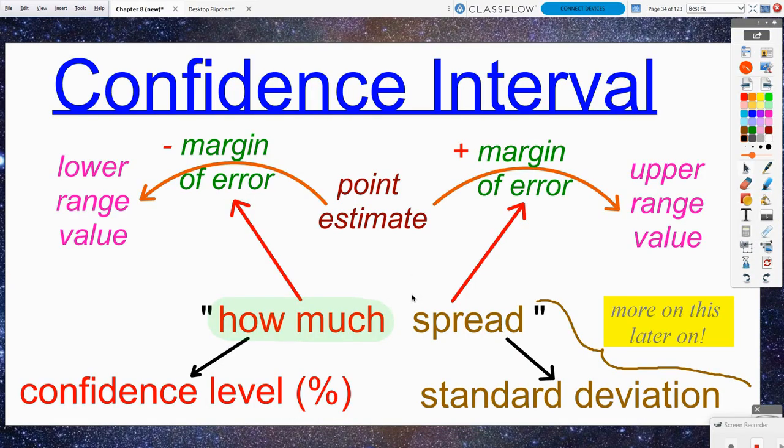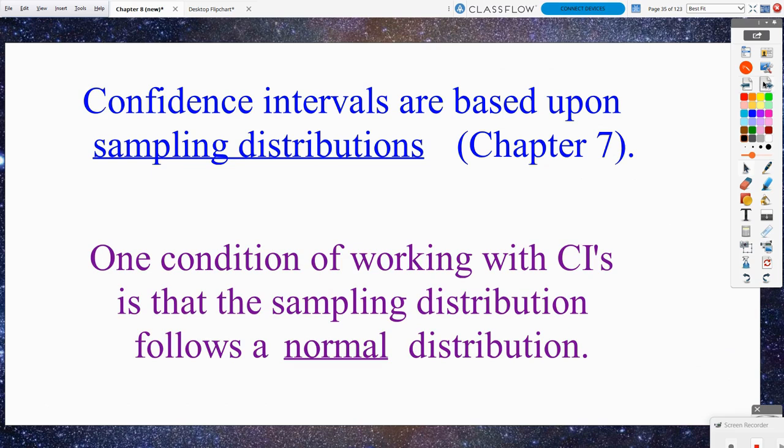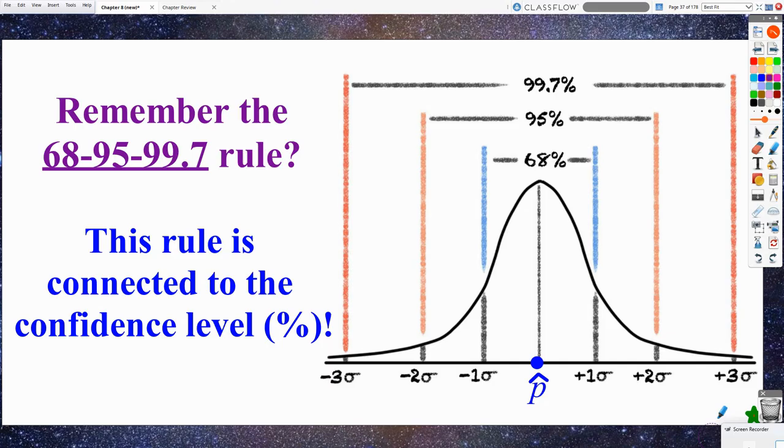Now, the second part of this is where we're going to get into more of the applicable part. We're not going to be talking theoretical, but when we say how much spread, we're going to talk about how much is how much. How many standard deviations is really our margin of error going to consist of? So confidence intervals are based on sampling distributions, which we talked about last chapter. And one condition of working with confidence intervals is that our sampling distribution had to follow a normal distribution or an approximately normal distribution. So now we're going to get to see a little blast from the past here.